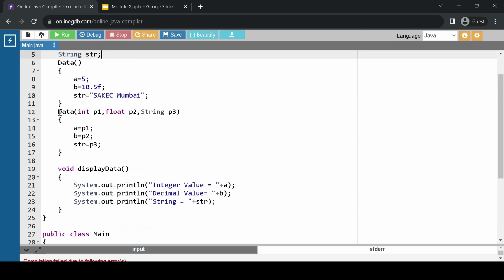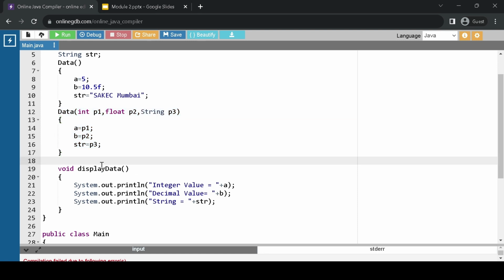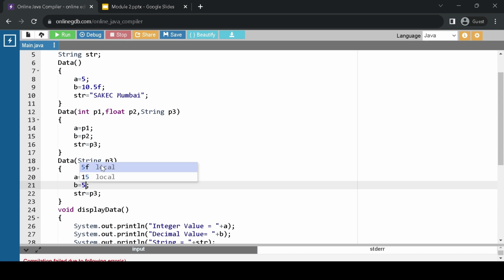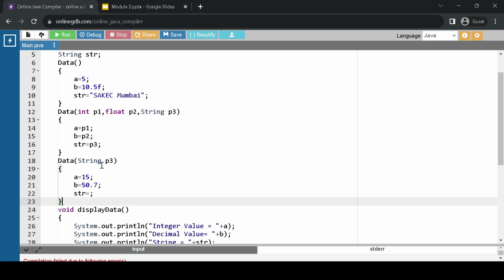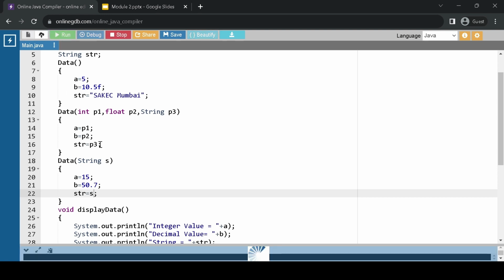For the next constructor, again the class name and constructor name are the same. But I will be passing only a single parameter, that is a string. I will initialize A with 15, B with some value, maybe 50.7, and I am initializing my third value, that is my string, with the single value I have passed. That is S. So again I will try to compile and execute.